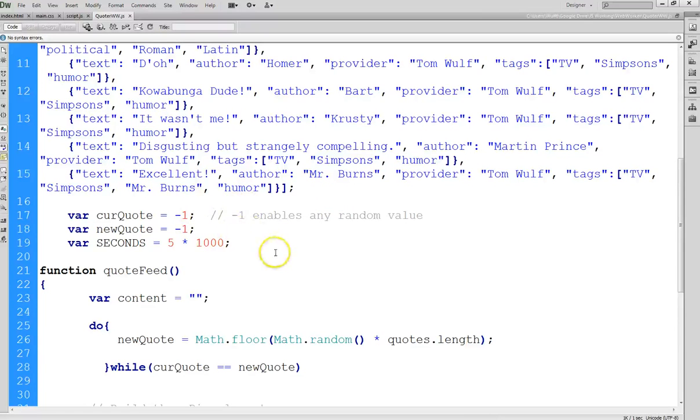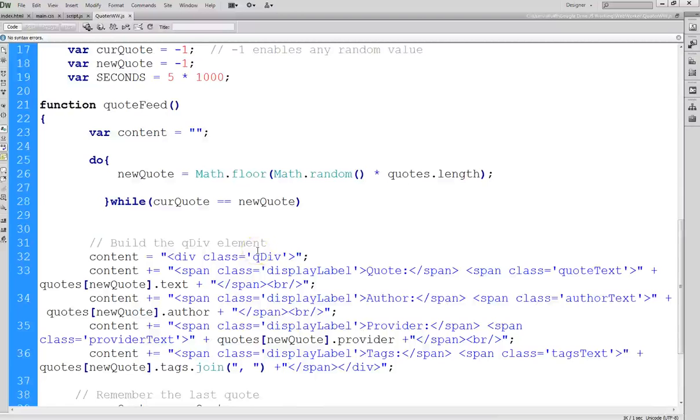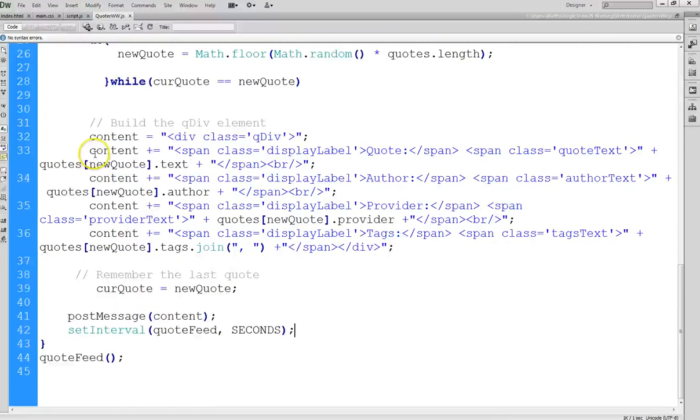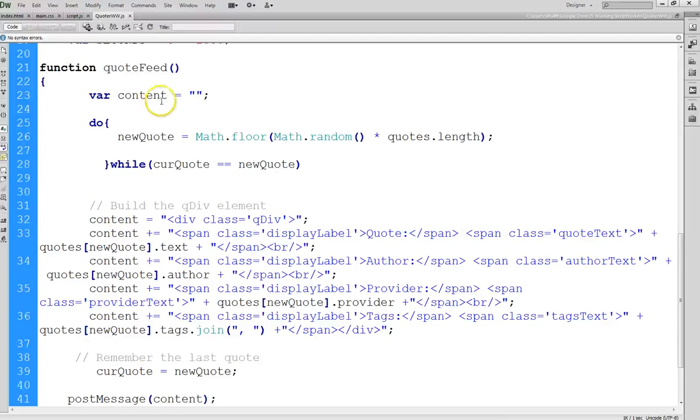I actually just cut and pasted this from the last version of the quoter code that I wrote, but it doesn't have all the functionality. So we don't have the search or any of that other stuff. It's just really been kind of gutted. Here we have the two variables, the current quote and the new quote, and the seconds. So if you look in here, I have this method called quote feed, and this is really the rest of the file here. And what it does is it has a variable called content, which is going to be the data that gets passed back.